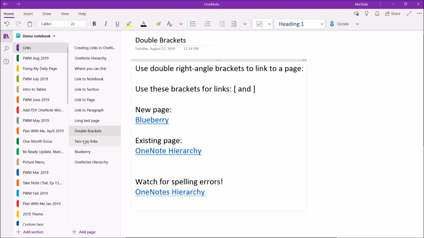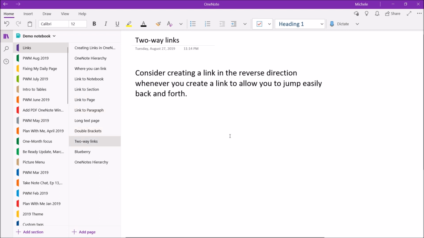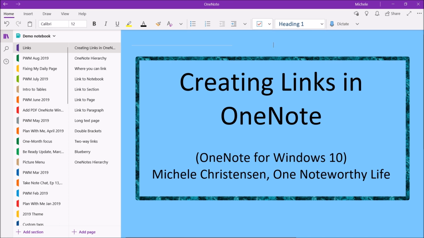And then finally, the last thing I want to mention is just going back to those two-way links. Consider creating a link in the reverse direction whenever you create a link, because that'll allow you to easily jump back and forth between two locations. So that's it. That's how to create links in OneNote.